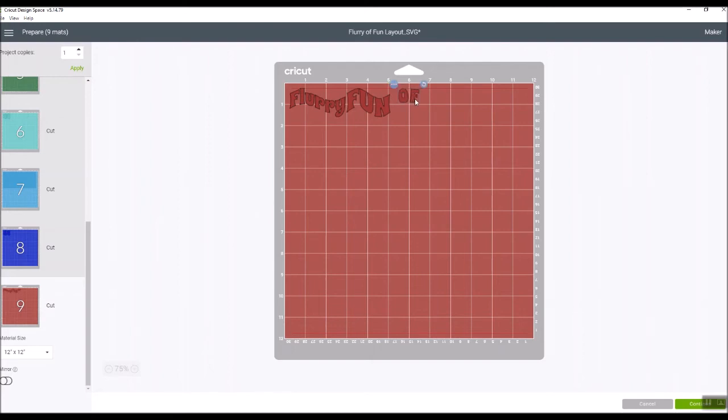One, did you know that you can move these once you're on this mat? You can move these around. So let's say you have a piece that's only, maybe the red cardstock piece you have is not a full 12 by 12 sheet.